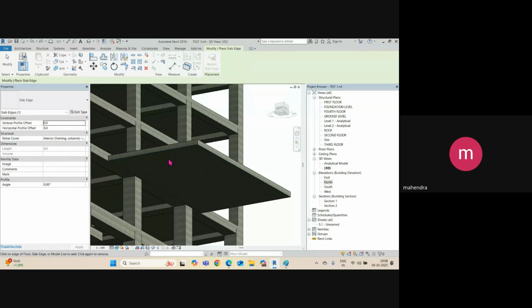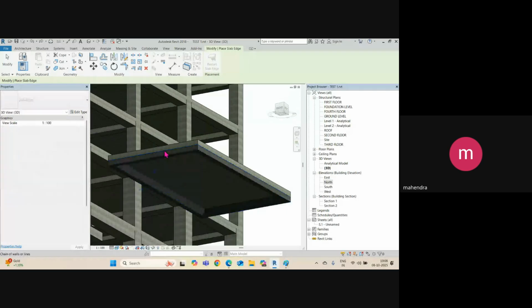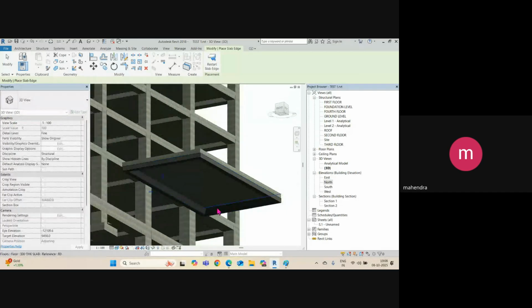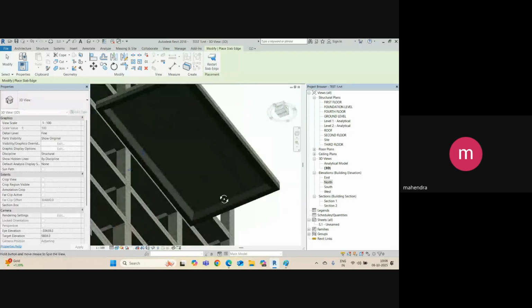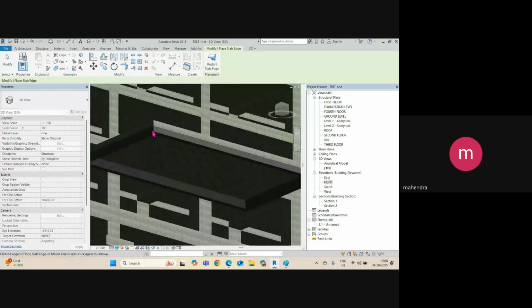So you need to just simply move your cursor on this edge and press the tab button. So you will select all periphery, right? Once you press tab, the highlighted area shows all periphery, and then you need to just simply click on that. Okay, so you can see slab edge beam has been added here, right?